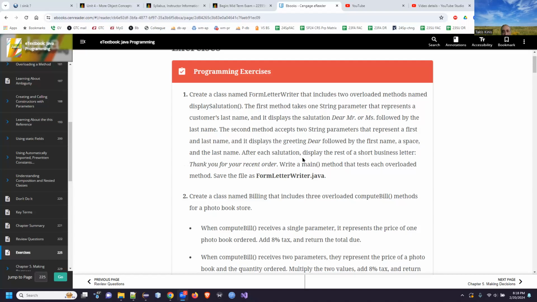After each salutation, display the rest of a short business letter, for example, "Thank you for your recent order," yada, yada, yada, right? So we'll come up with some verbiage to do that. Write a main method that tests each overloaded method and save the file as FormLetterWriter.java. Right. So this is going to involve a little bit of work here, right?